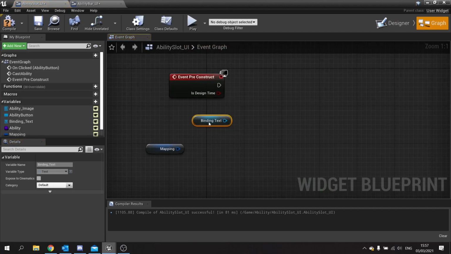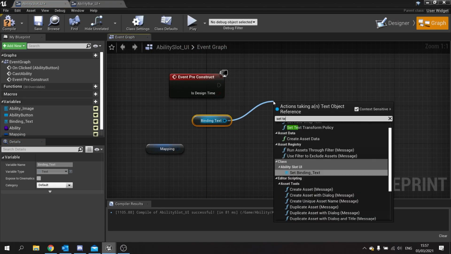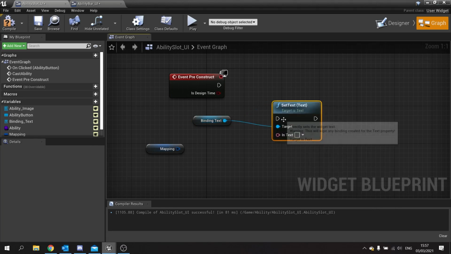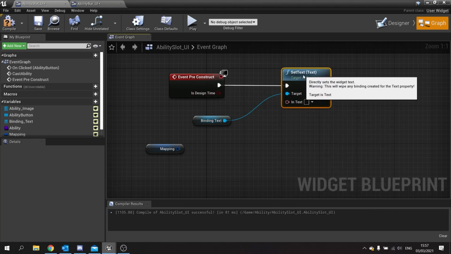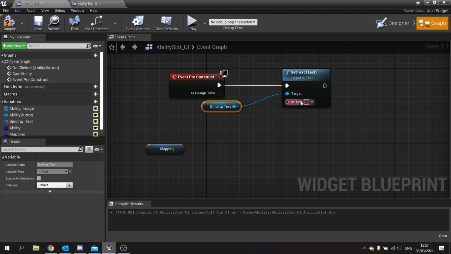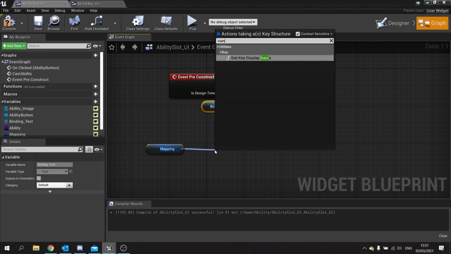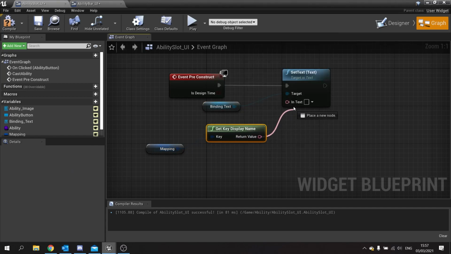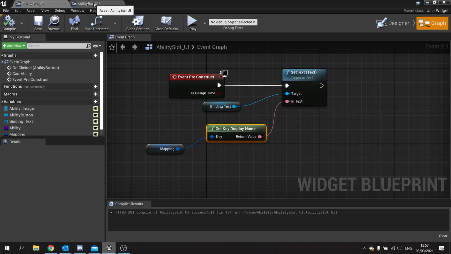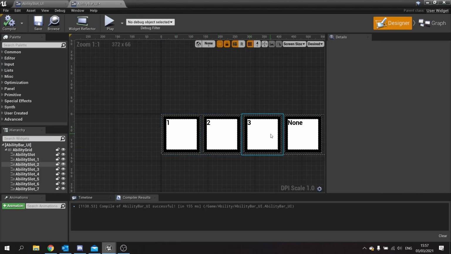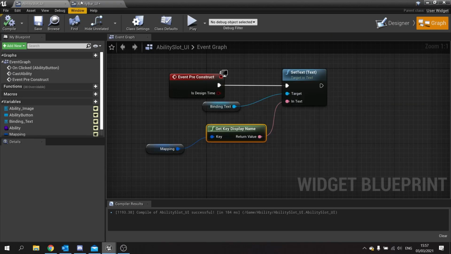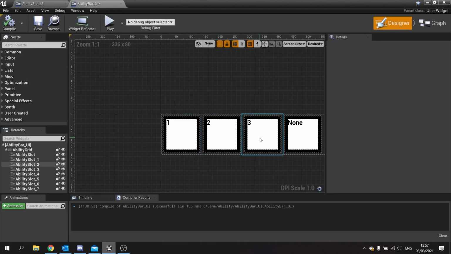On binding text, we're going to take this out and set text. This will change the text that appears inside that text field. The in text can be the mapping text, but you can't just drag it in; you need to get the name of this mapping. So drag this out and type in name, and you'll see get key display name. You can now plug that into your set text. Hit compile and save. Now on my ability bar, you can see these have updated. Because they're on a pre-construct event, these update for me in the editor.